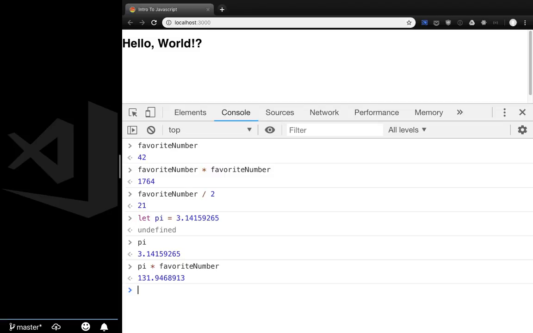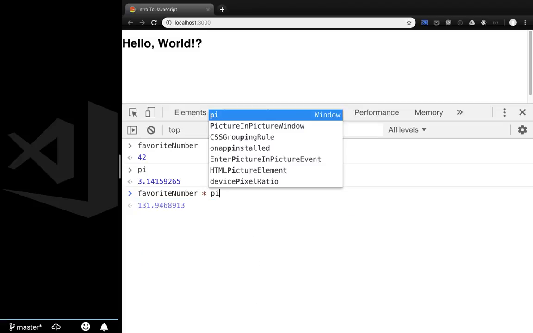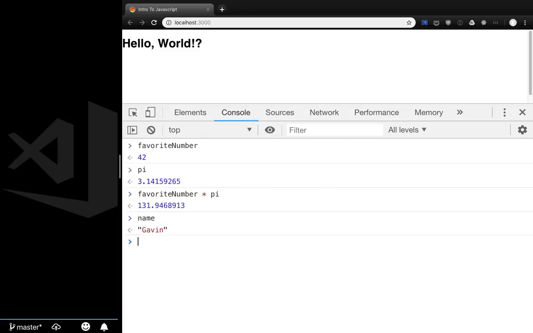What was the floating point number again? So a floating point number is like pi, that has a decimal place and some numbers after the decimal place. 4.5 in programming terms is a floating point number, as opposed to 4, which we would call an integer, a number that has no fractional portion. So we have favorite number and we have pi. We know we can multiply these two things together. We also have name.